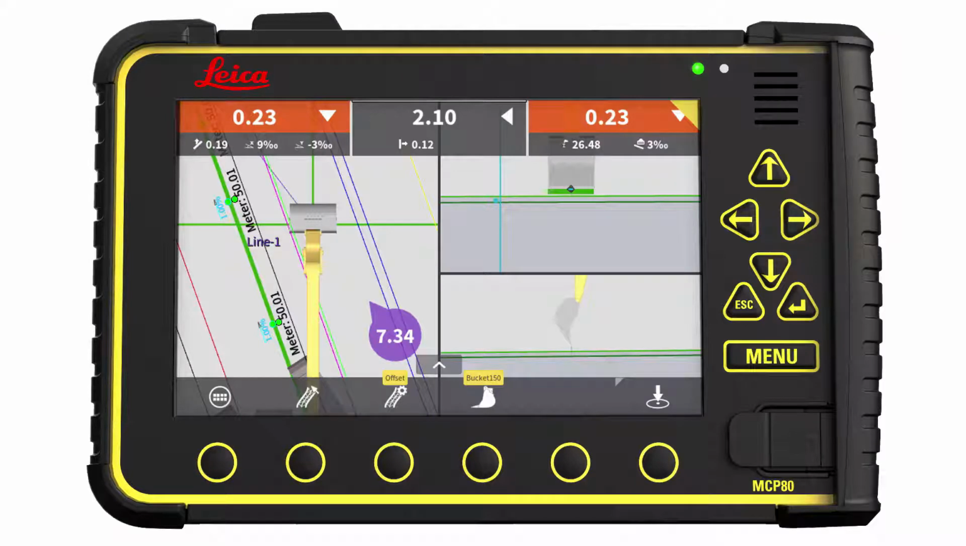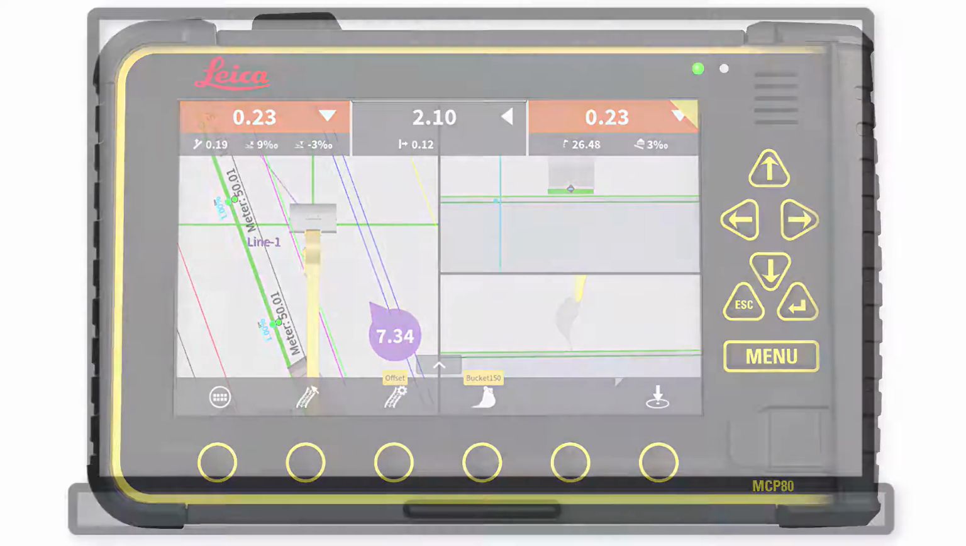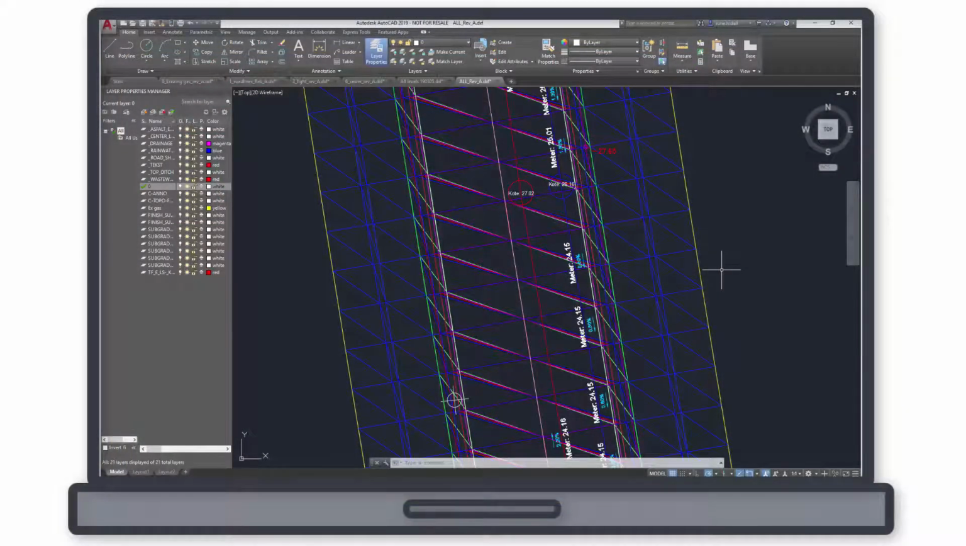In this tutorial, you will learn how to use DXF files in MC1. We will present two ways of preparing the files. The first way is to have all elements in the same file.